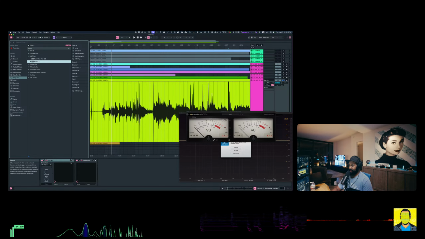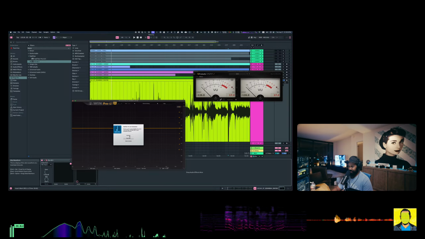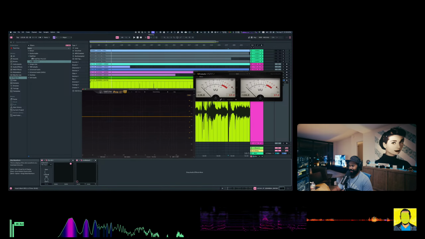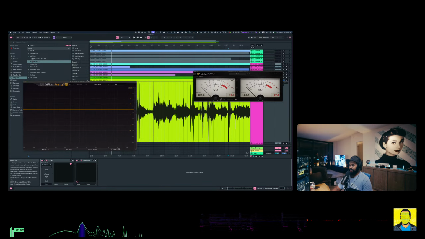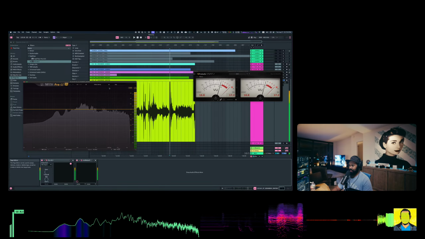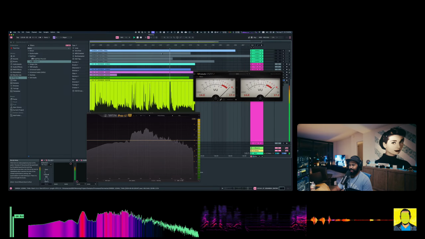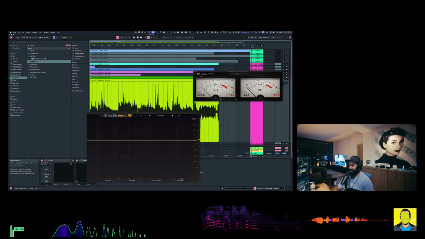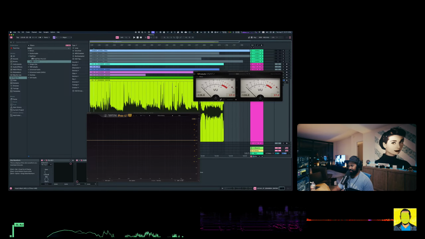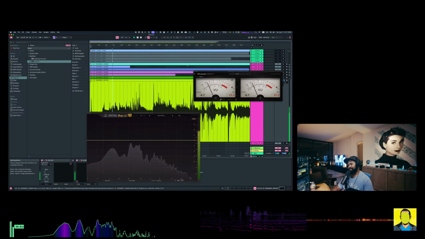Wait, what? Oh, it opened behind. That's weird. Evaluate. See, I had to evaluate. What the fuck? Why is my Q still there? All right, let's move it. It's about right here. Yeah, there we are.